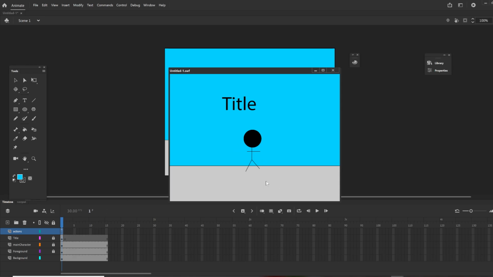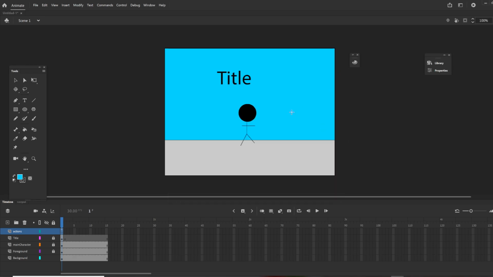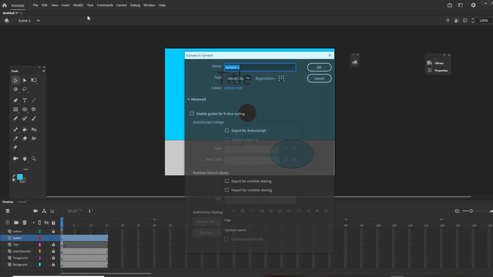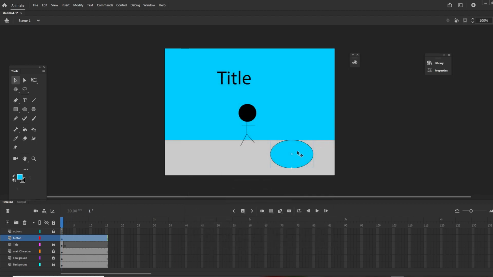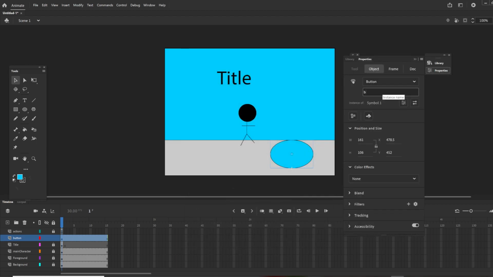Now what we're going to do is create a button so that when we click, it will play. Okay, so we're going to make one more layer. Let's just make any shape we want, and we're going to make sure all the layers are locked except for this layer here that we're going to call the button layer. And we've selected this, and we're going to go modify, convert to symbol. Let's make this thing a button, and hit OK. And in the properties, we're going to call this thing button.